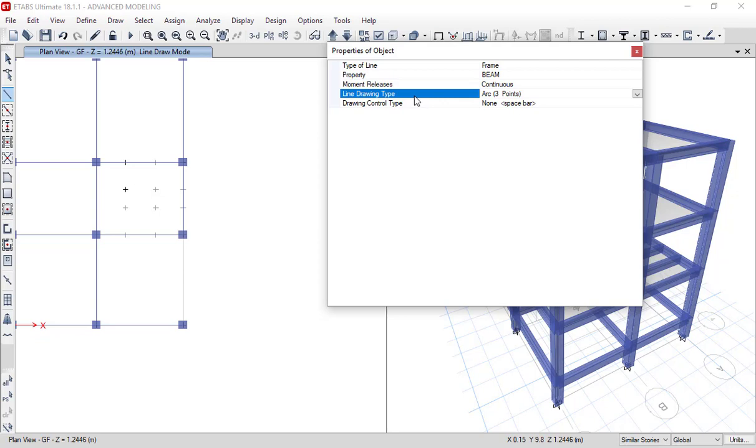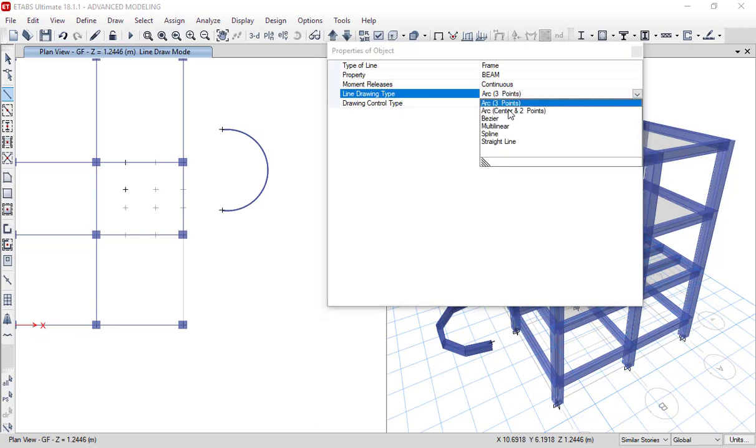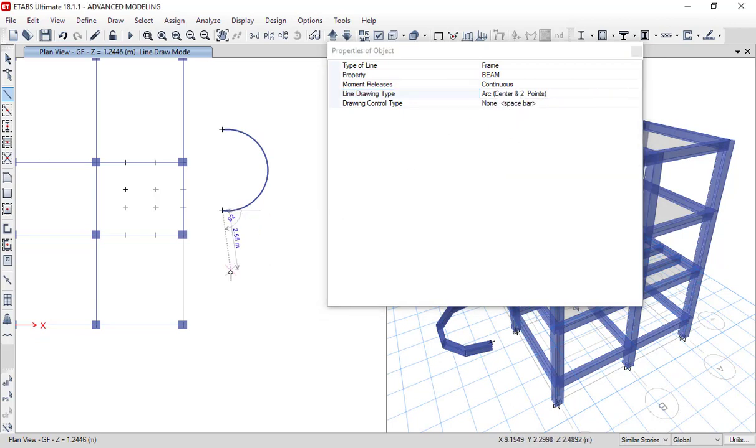Now line drawing type. Here there are some options. If you set it to 3 point, then you will be able to draw the beams. First point here, second point here, and the third point you have to specify so that you draw a curved beam. Let us say you set arc, center and 2 points. So first point here, second point here, and you specify the center point. So this is my center. And 2 points, first point here, second point here.